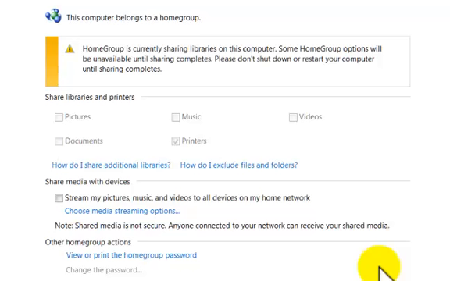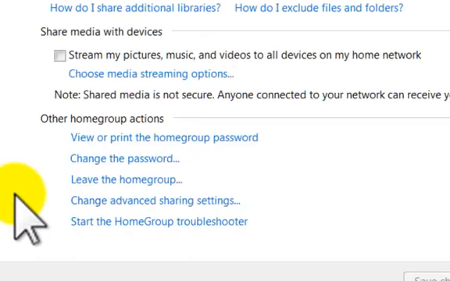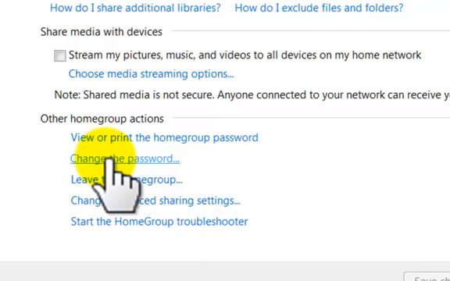Now I am in a HomeGroup, and now I can see the settings I have in here. I have no one joined my HomeGroup yet, because I didn't give the password to anyone, but I will show you now the other options I have here. Here, to view the password, and that one is to change the password.